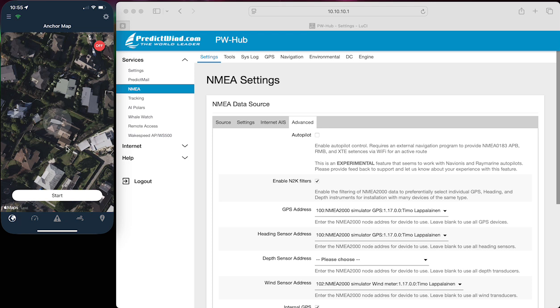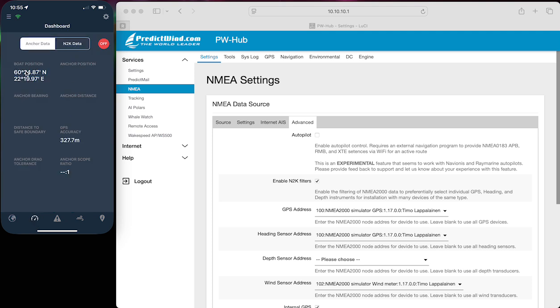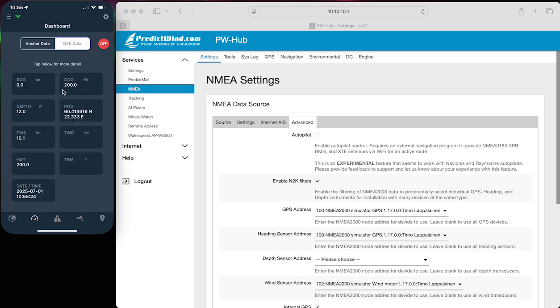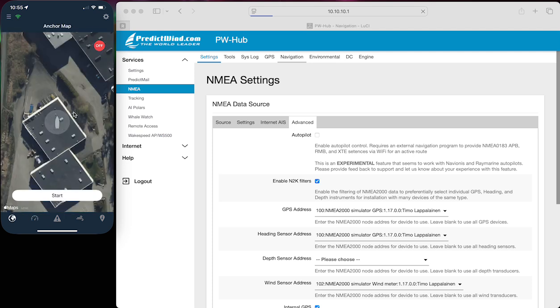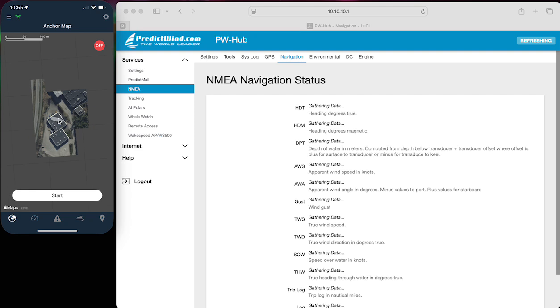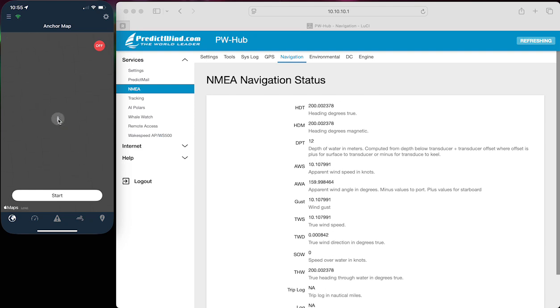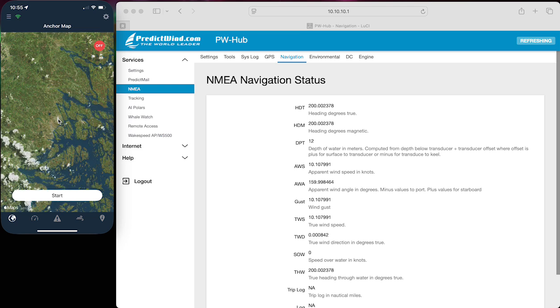And we've got a lovely green symbol here. And let's see where we are. Okay, so we've got the boat's position. We've got our N2K data coming through. And if I go to the navigation, you'll be able to see that this matches. And I'm now in my simulated location, which is somewhere very far north. There we go, look at that.